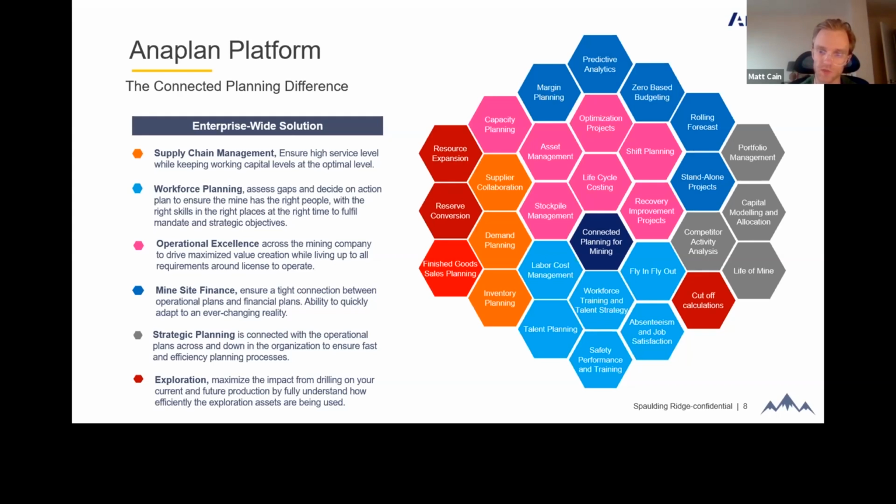And so organizations will elect to deploy use cases within Anaplan and connect them together to achieve the highest value for them. And so here's a number of the examples that we've seen be deployed in Anaplan and connected with each other across the spectrum of planning processes that may be going on.